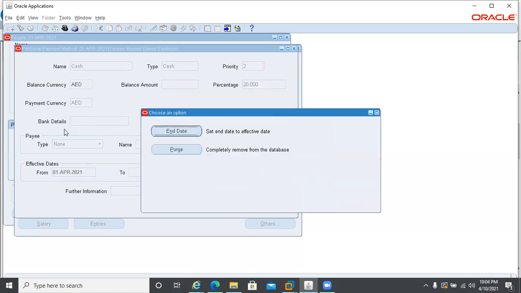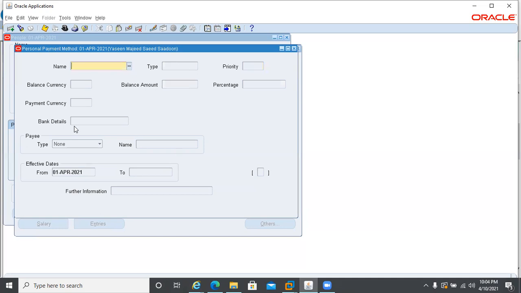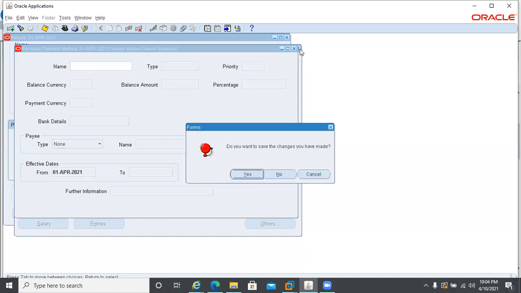So now let me do one more step. One of the things we can see now is why that direct deposit does not appear.